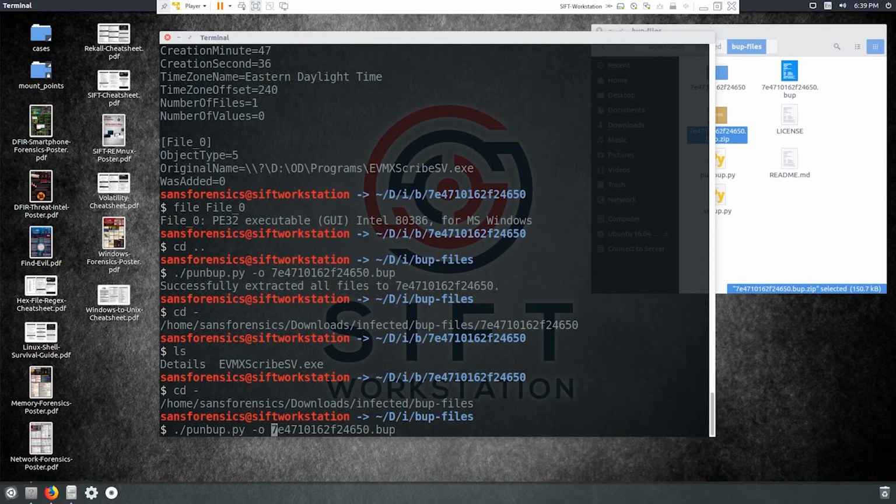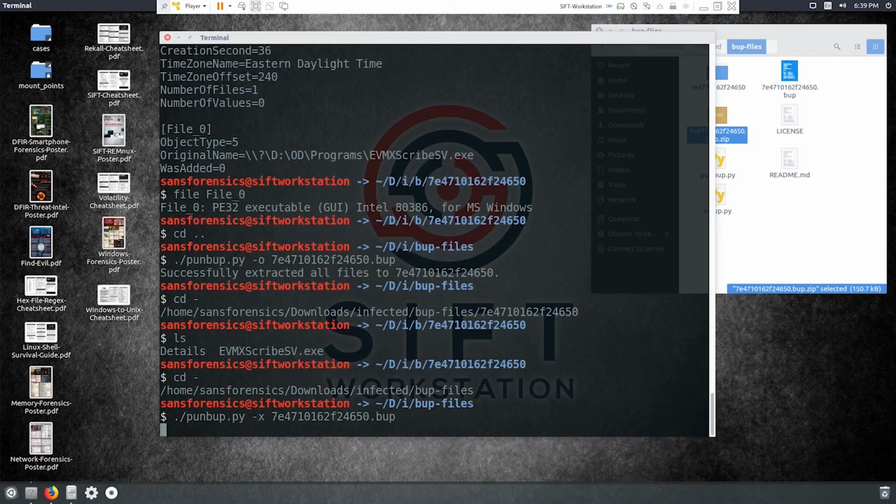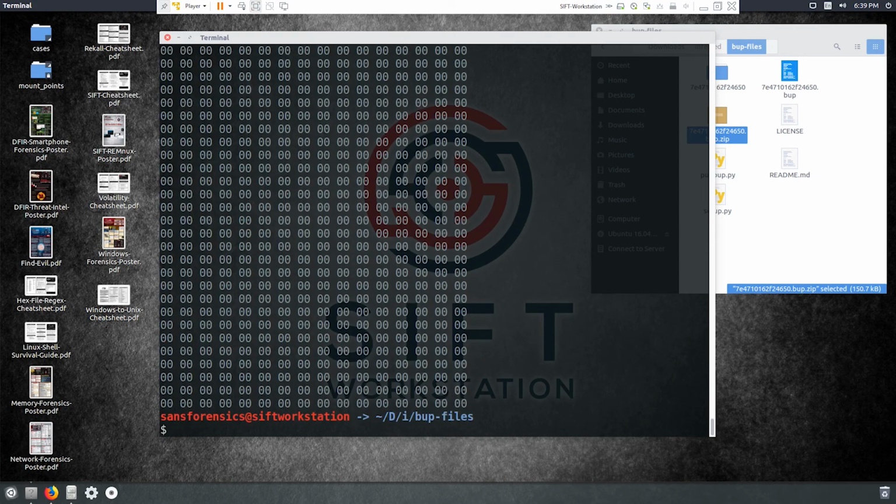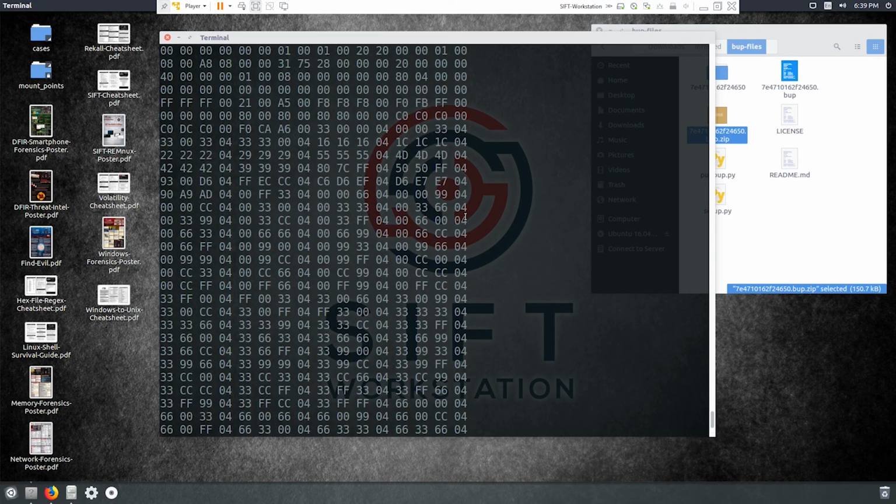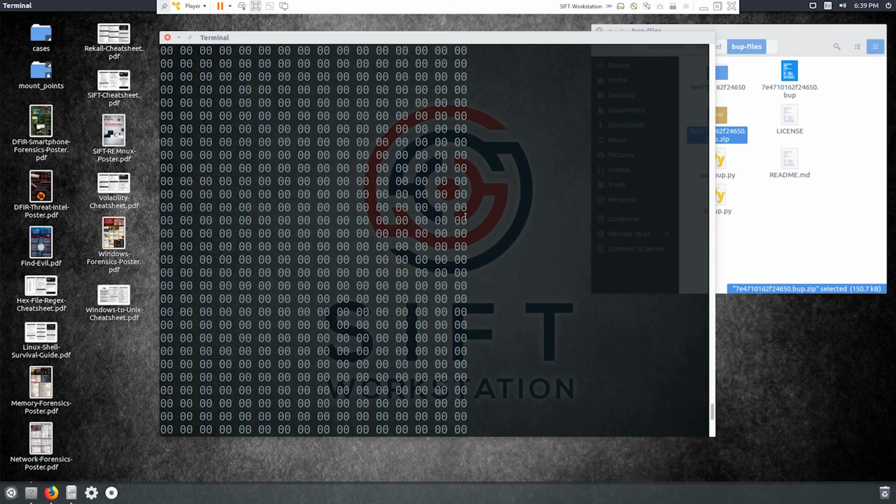Now let's see, there's some other features here that are kind of useful. You can do a lowercase x, which will give you the hex dump of just the first file. There we go. Being that it's probably a fairly large binary, a lot of hex in there. Now if you do it with a capital X, it will give you a hex dump of all the BUP files that were contained in there.